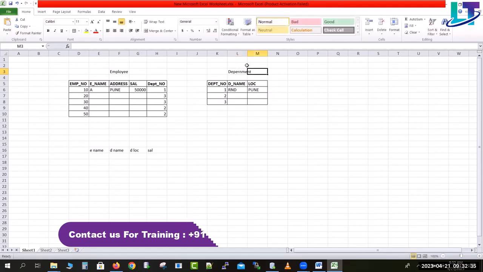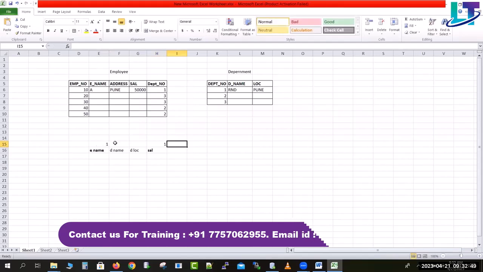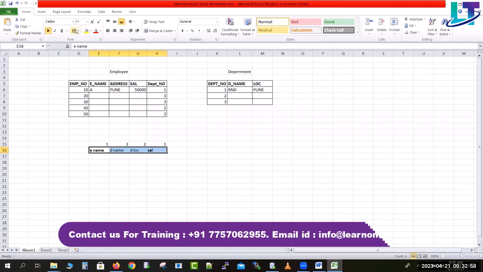Okay, so what happens here now? My first employee and this is salary. These respective columns are present in my first table, and this is my first table. But these two columns are present in my respective second table, and I have to show all the output in the same format in a single table.